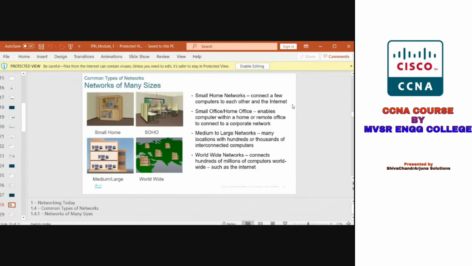Okay, so we can see some common types of networks here. What is a small network? What is a SOHO? What is a medium to large network? Worldwide? Small home networks is nothing but you can connect a few computers to each other and to the internet here. Small office, SOHO, you can say, enables computers within a home or a remote office to connect to a corporate network here. And medium to large networks have many locations with hundreds or thousands of interconnected computers. Worldwide is nothing but such as the internet. You can connect millions of devices here.